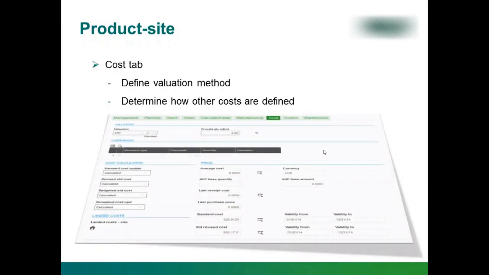And then we have our Cost tab to define the evaluation method specific to the product site combination. You can also determine how other costs are defined and unit price information. On the Counts tab, you can view information regarding physical counts performed, such as whether a count is currently in process, the last global stock count, the number of counts, and the number of accurate counts.